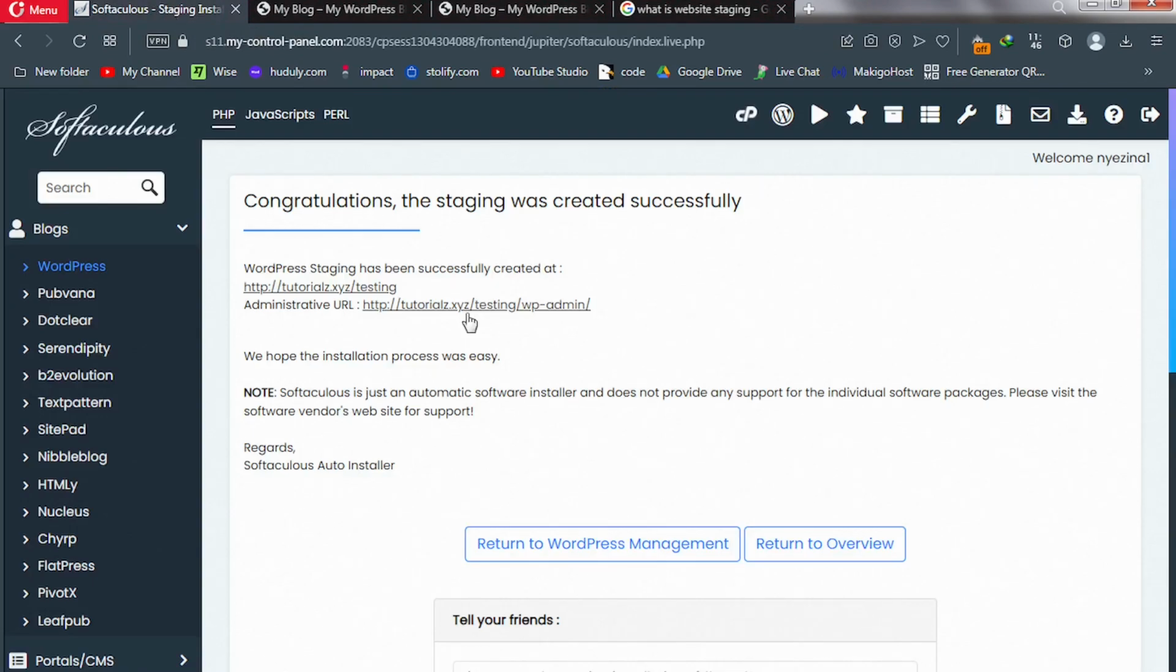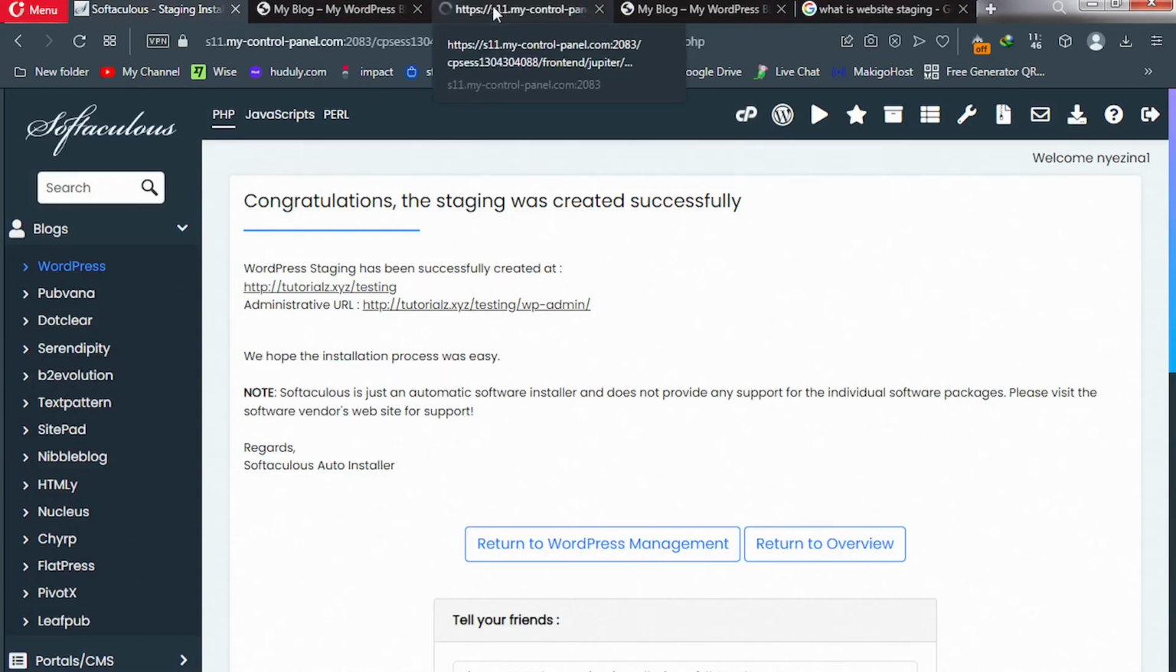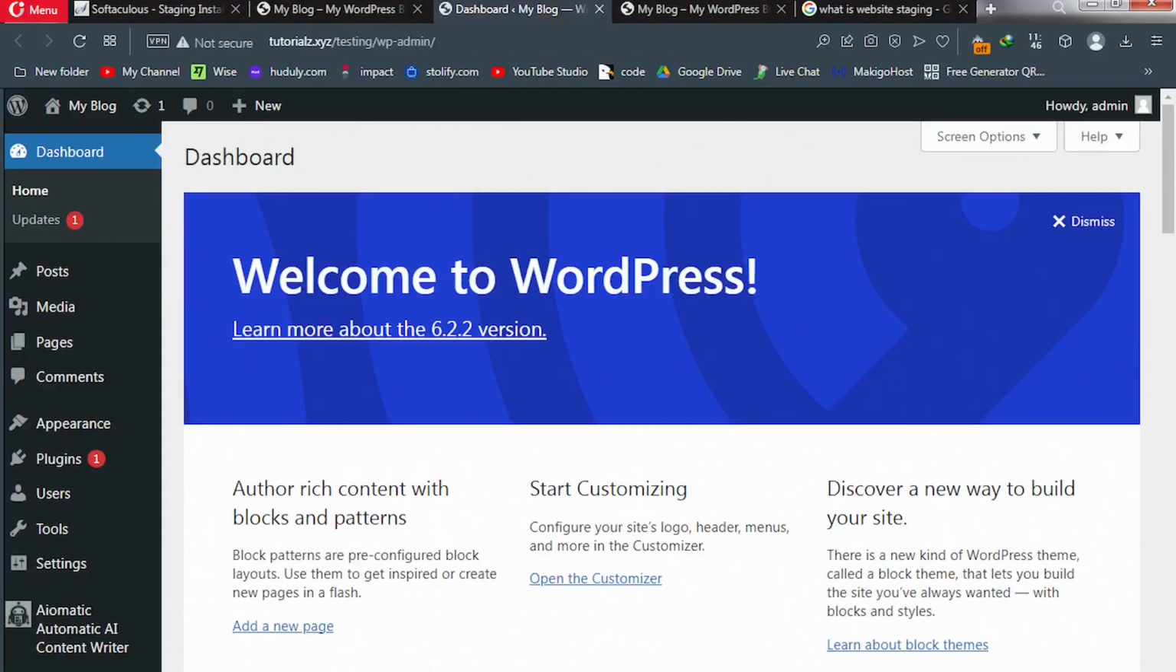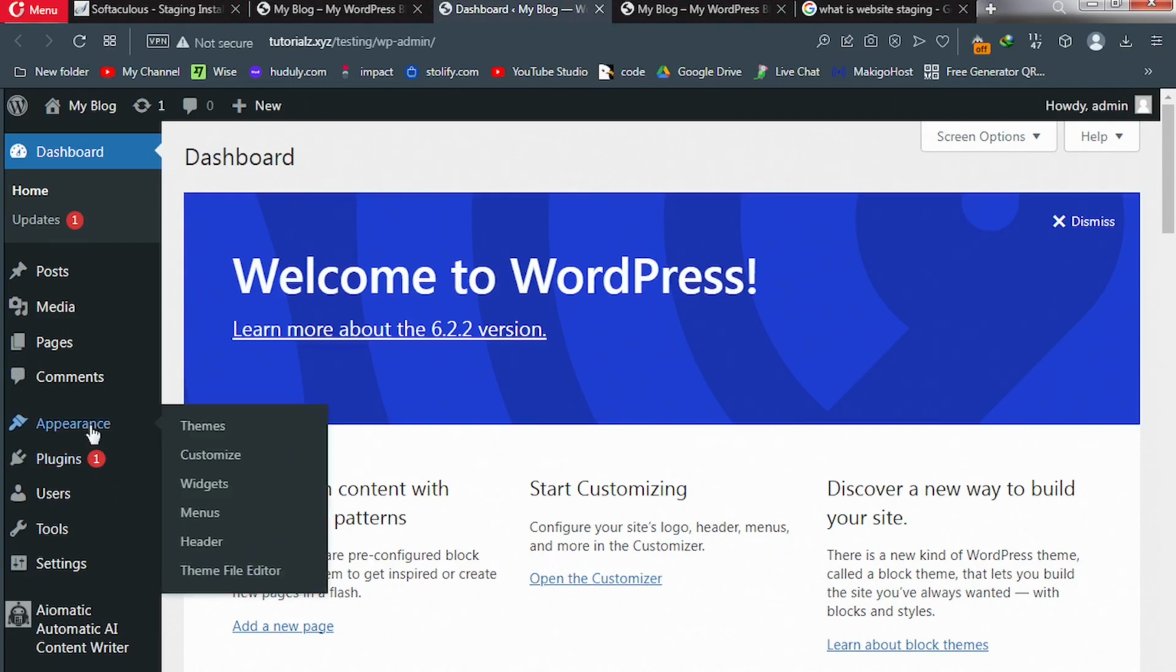Now go back and then we'll open our staging sites, the dashboard of our staging site, and do our maintenance work there, whilst our live site or our productive site is still serving our users. So now this is our staging dashboard. Let's change the appearance of our site, because with appearance you'll be able to see the changes. Okay, so now let's change themes.